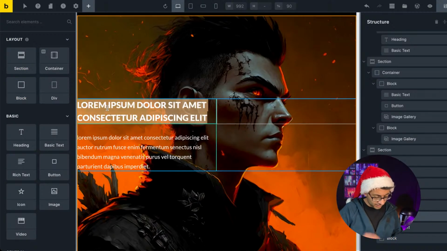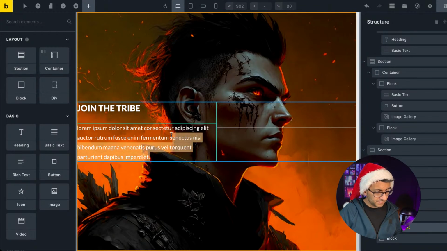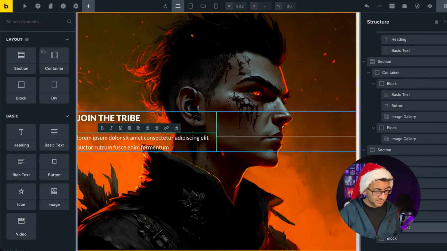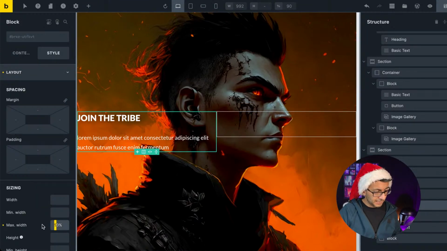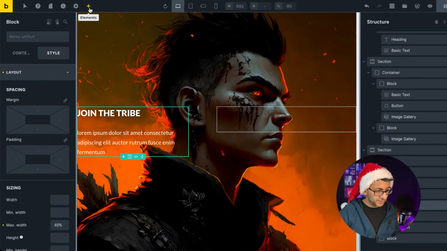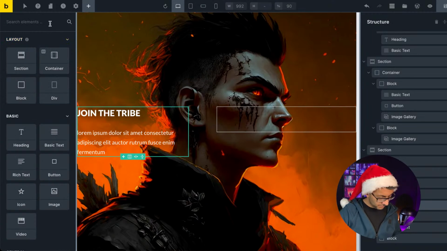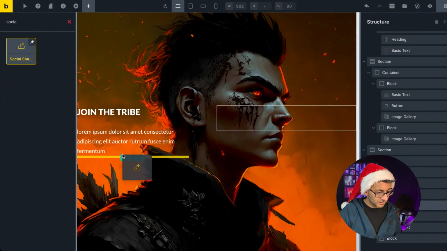something like, I don't know, join the tribe. This is where you might have some text, maybe that went up to something like that. Something like that, okay. This block is only going to be about 40% in width, like that. This is where we could pop in some social sharing icons now, maybe. Like that.